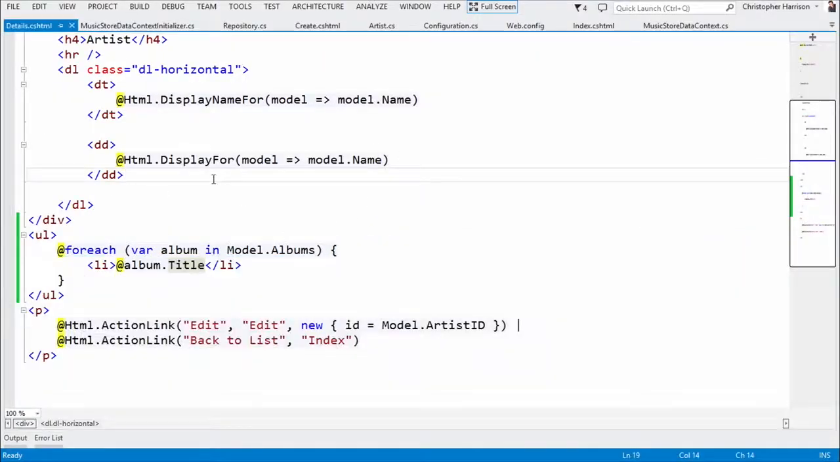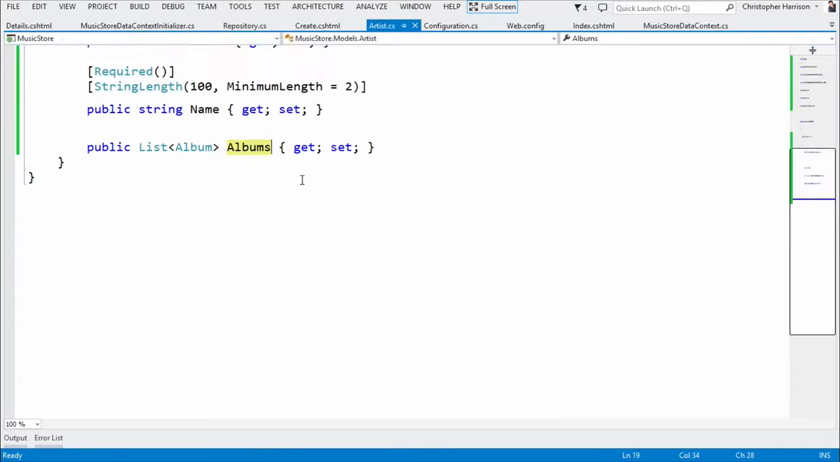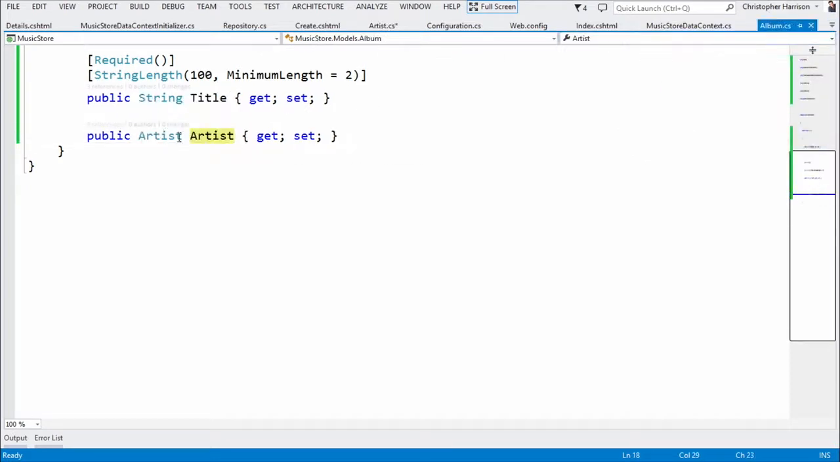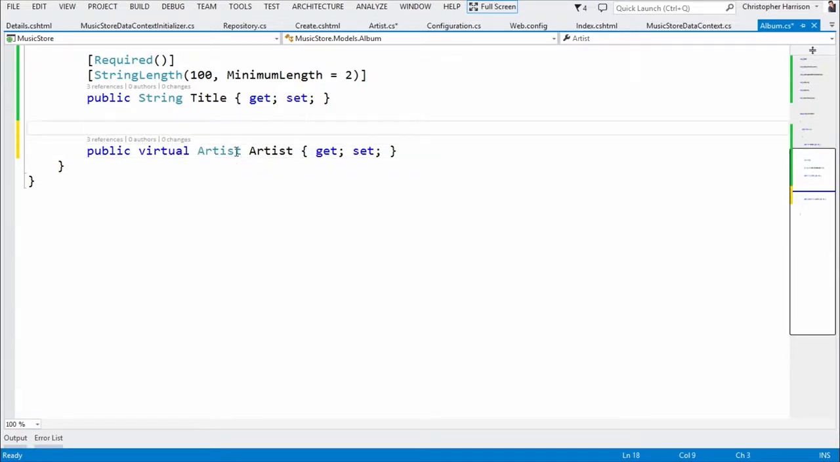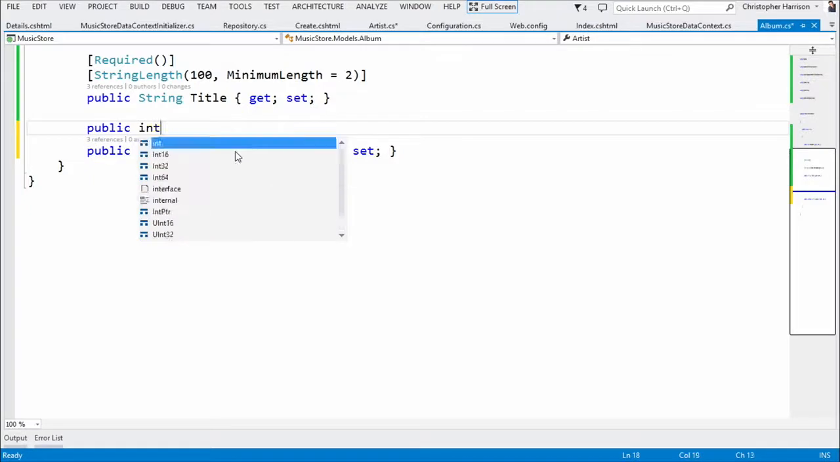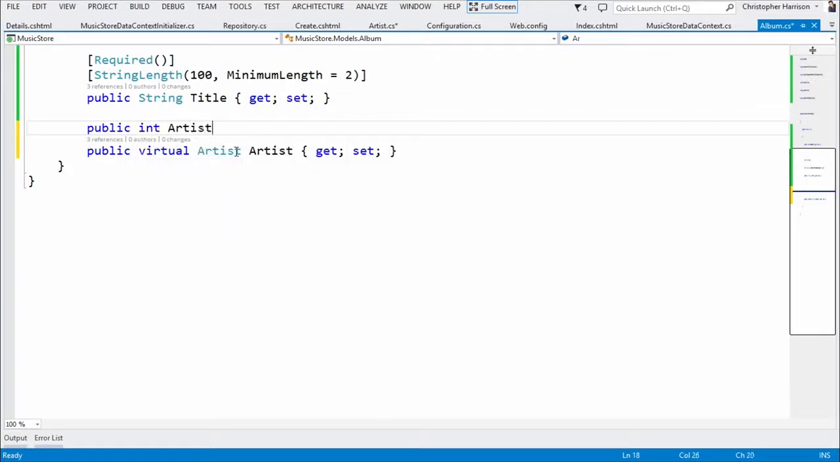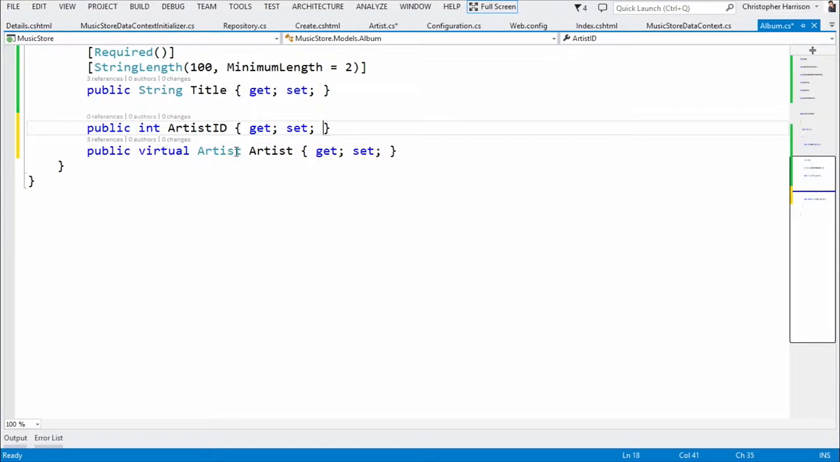Back to Visual Studio. All right, so now I want to go back to my artist. Let's flag this as virtual. And I'm going to go back to my album and flag this as virtual. And the way that I always put together my classes, I'll put the foreign key property on top of the actual object. It keeps them together, organized. ArtistId, and then get and set. Perfect. There we go.